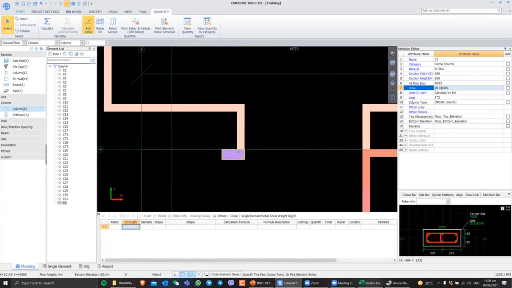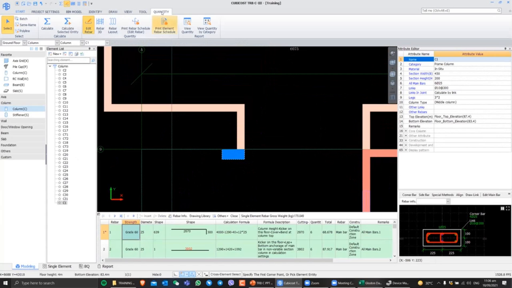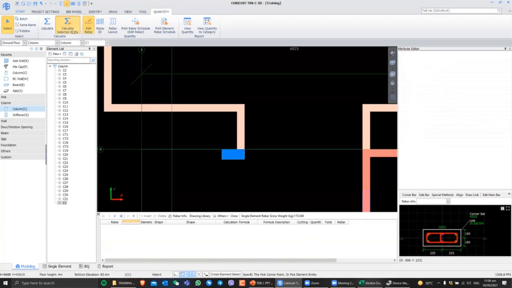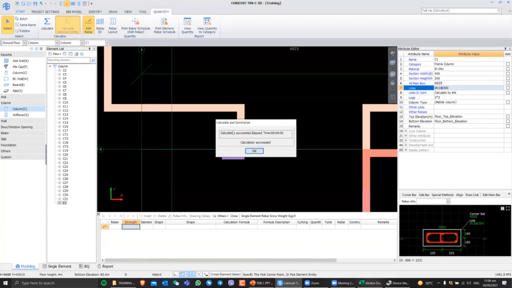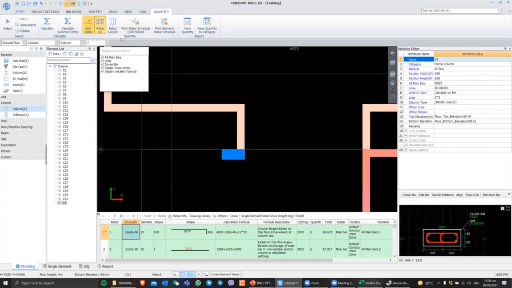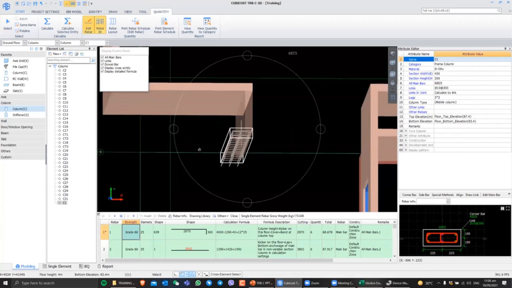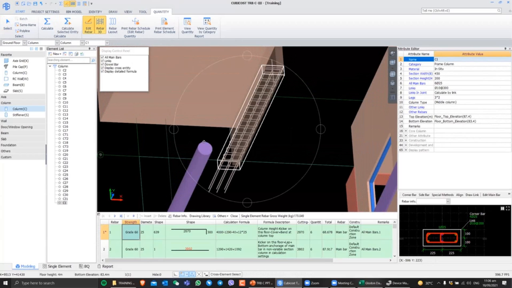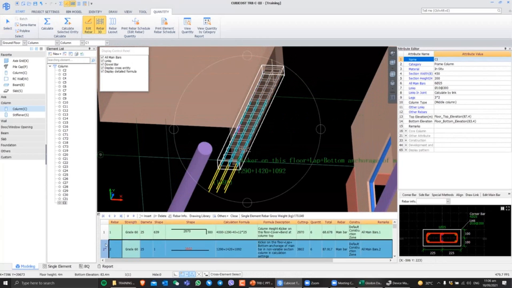Select the column. Select quantity. Calculate selected entity. Okay, after you calculate, simple lang po. Select the column again. Rebar 3D. Then tilt your column. So ito po itsura ng column natin. And then, yung computation po nasa ilalim kapag pinrest nyo po yung edit rebar. Okay, so yun po.